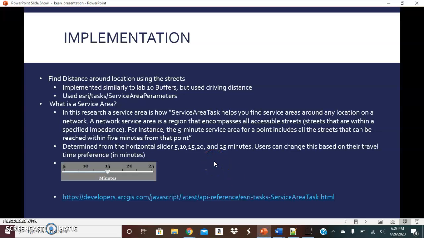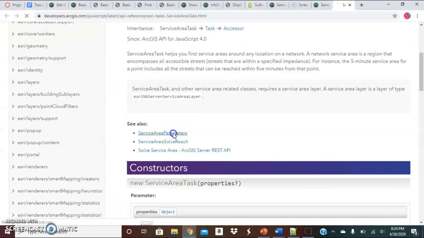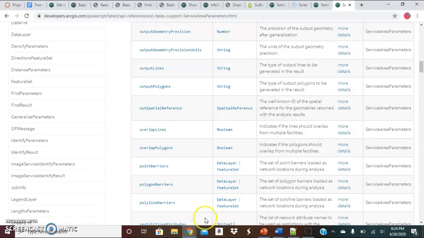So now let's go into the implementation for this. Again, define distance. This was defined distance around the location using streets, and it was implemented similarly to the Lab 10 buffers, but based off driving distance. And this was done using the Esri service area parameters task. And again, this was established using this horizontal slider. And if you want more information on this, you can follow this link here. It's just a developer's page. I think we've all become pretty familiar with this, but I went ahead and linked you to that just so you can see.